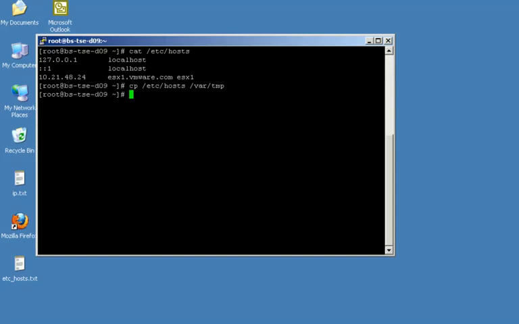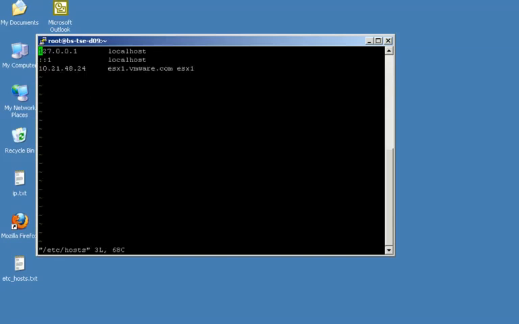Now I want to add an entry for another ESX host at IP 10.21.48.25 and FQDN esx2.vmware.com into the /etc/hosts file using VI. To add an entry, type vi /etc/hosts and press enter. Now we are in the VI text editor. We can move around using the page up, page down, and the arrow keys. Move down to the last line in the file.